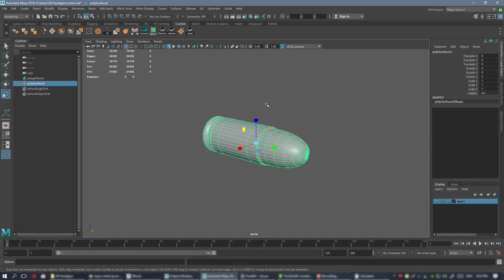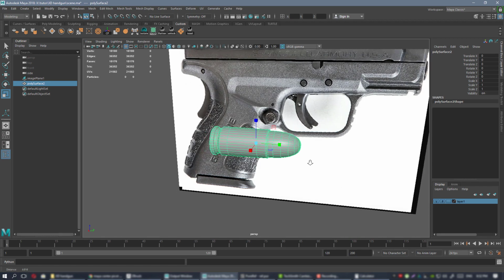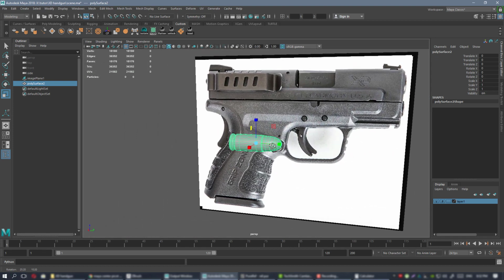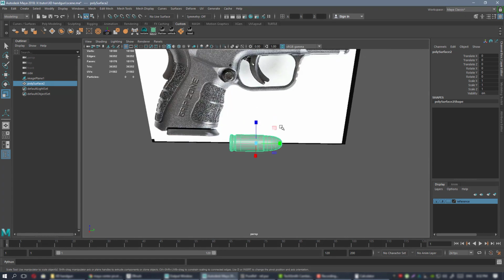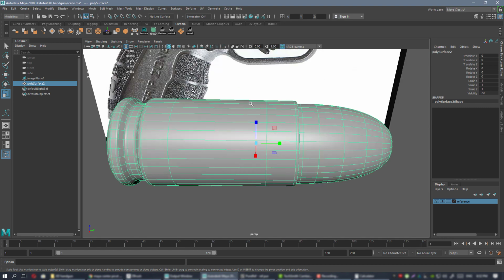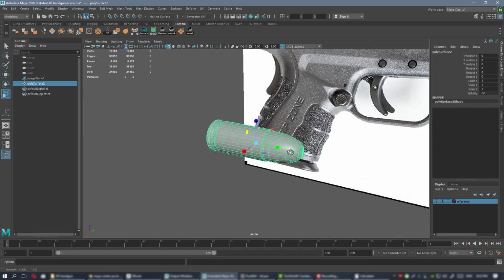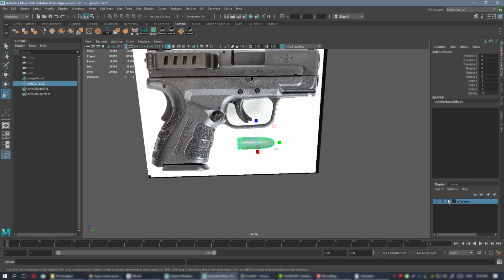Okay, so we have a bullet. Let's do the barrel. Now let's turn on an image plane here. Let's call it reference. Save. All right, so that we could understand what it is.